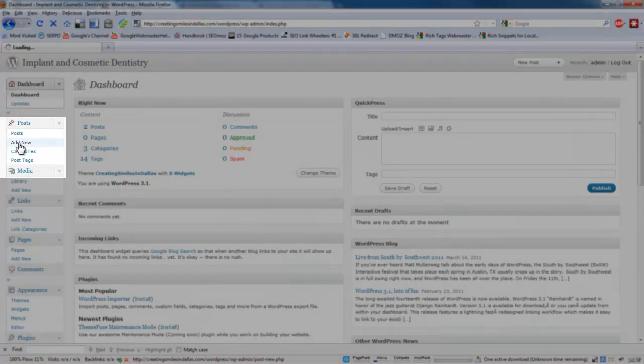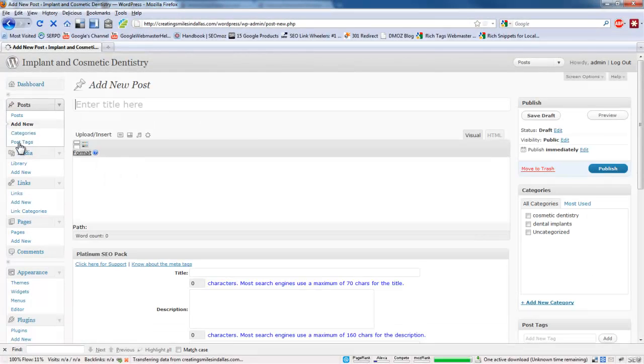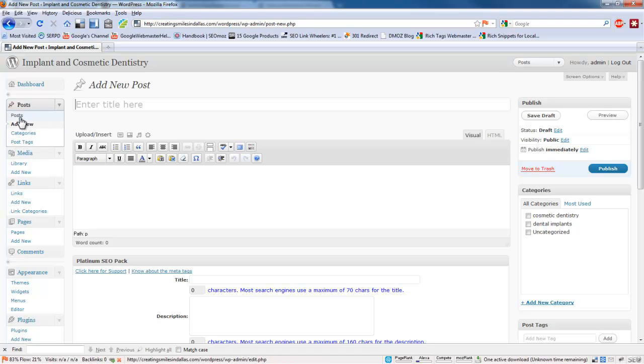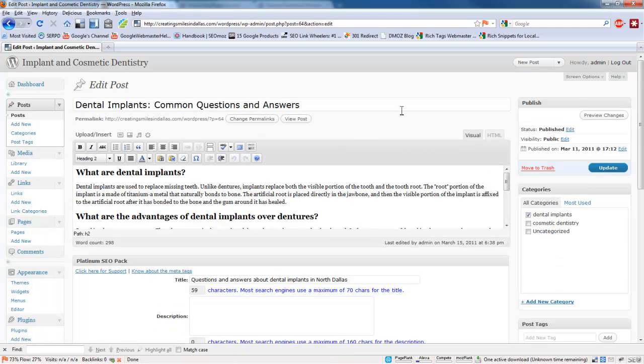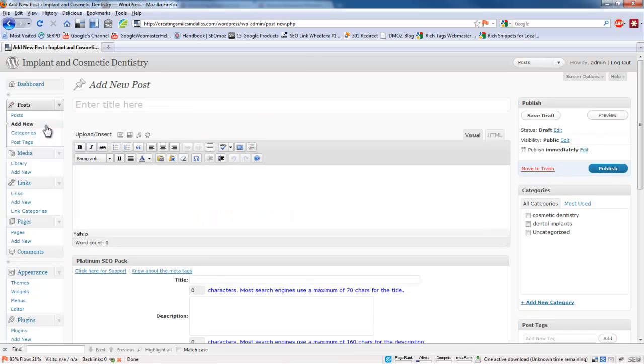There's two ways to add a new post. As you can see here, the quickest way is to click Add Post. The other way is to go into the Post menu. And there's actually a lot of stuff you can do here. You can see your tags, the categories, who the author is. You can even go in and edit old posts that have already been published. But in this case, we're just going to start with a brand new post. So, Add New.